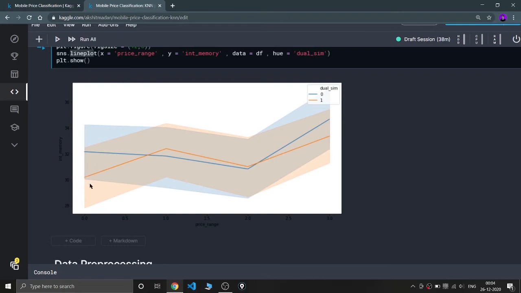So the orange line and the mobiles which belong to zero category, that means they are the cheapest, are having lower int memory, right? As you can see, the mobiles which belong to the third category, that means the costliest, are having a good int memory value, right? And now let's explore the mobiles which are not having dual SIM functionality.